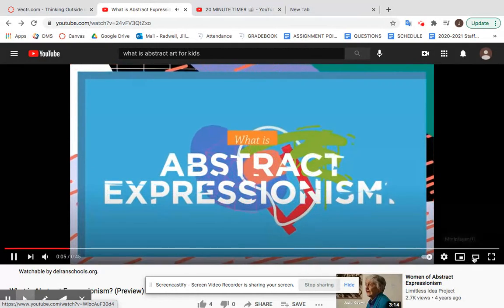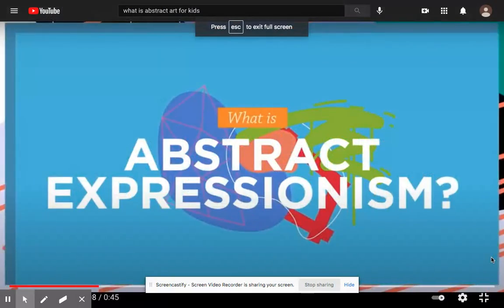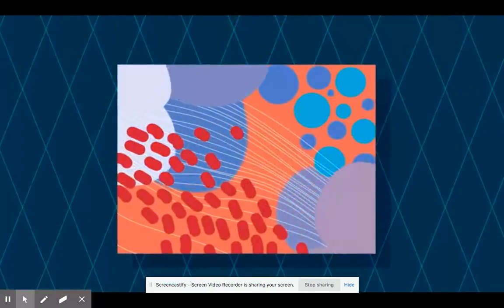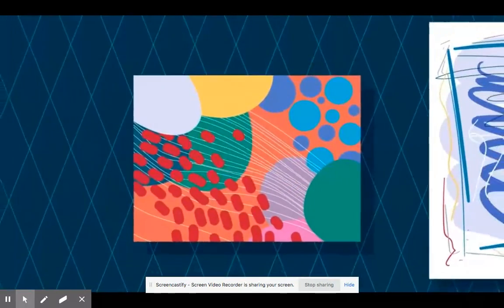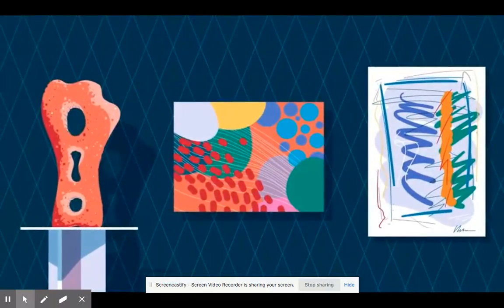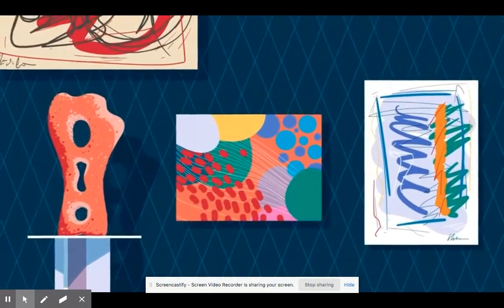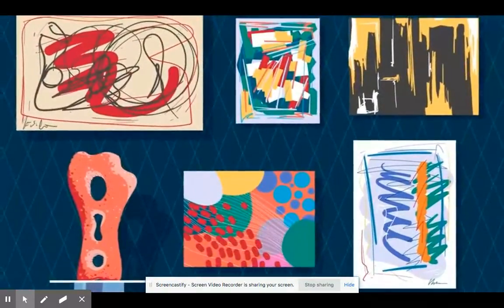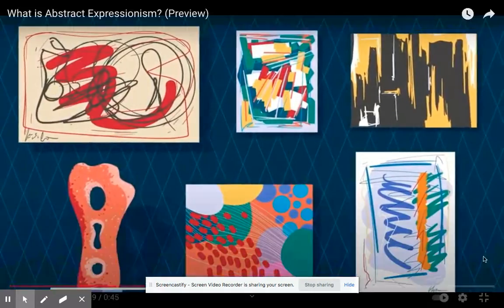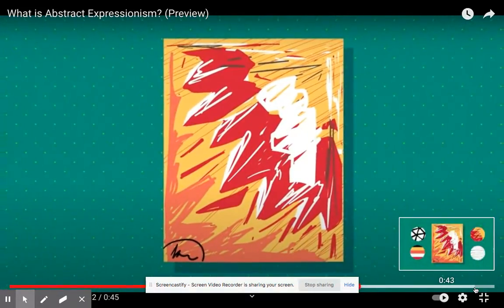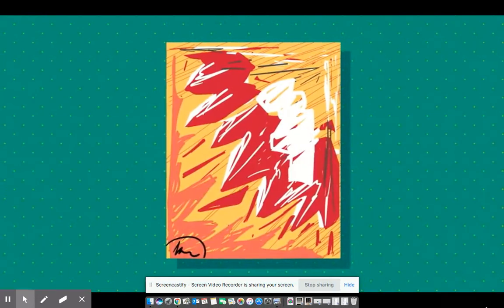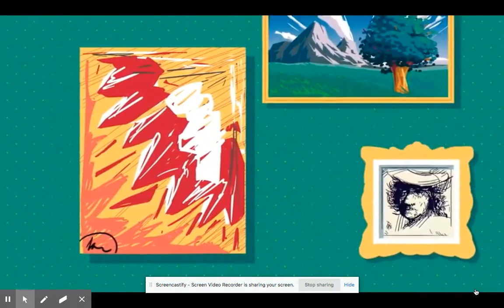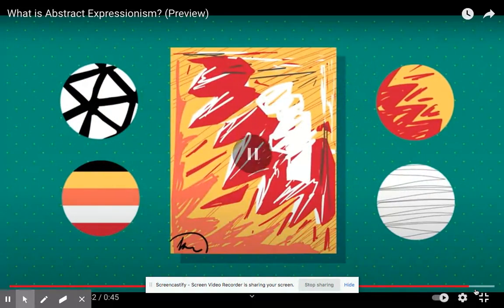What is abstract expressionism? Abstract expressionism is a style of art where artists use lines, patterns, shape, and color in order to create their drawings, paintings, and sculptures. Their work is non-representational, which means it doesn't look like anything. The artists who created abstract expressionism wanted their art to show emotion and ideas without showing traditional subjects like portraits and landscapes. Instead, artists tried to utilize line, pattern, shape, and color.